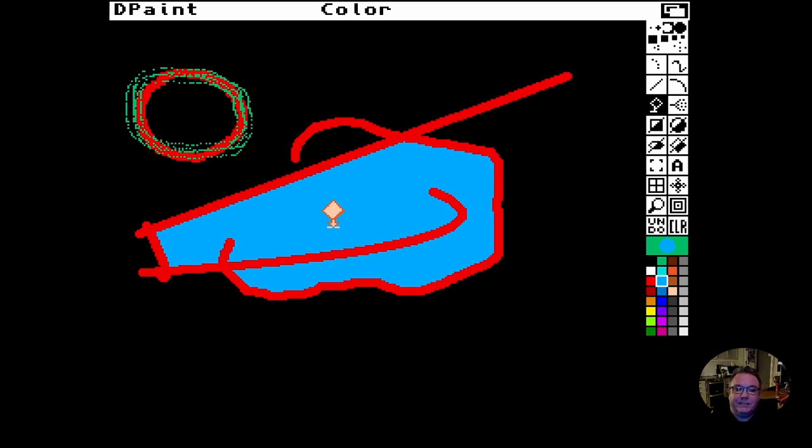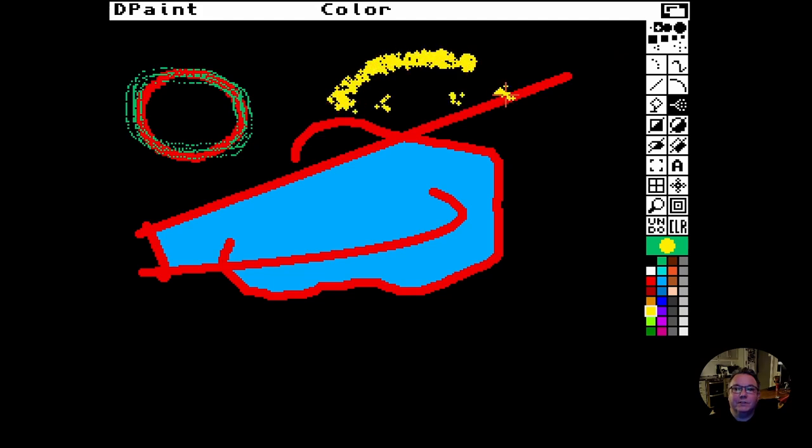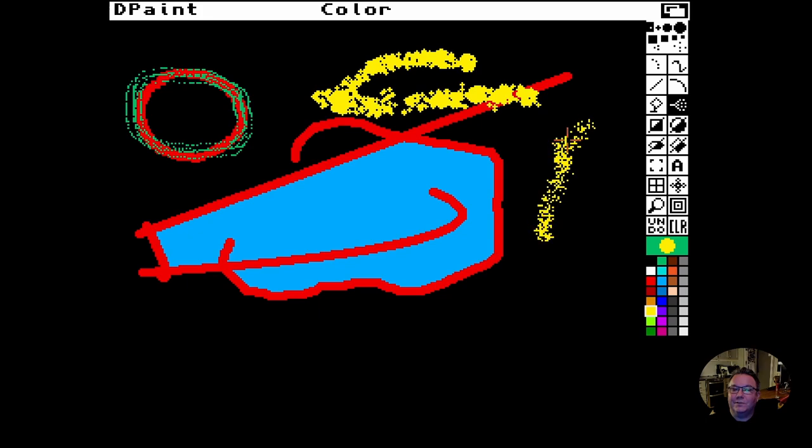So as you can see, it's rather intuitive if you have used bitmap graphic tools before on Windows or other machines. Next tool is this airbrush tool. And let's select yellow, and we can use the smaller brush. Yeah, it just sprays colors all over.